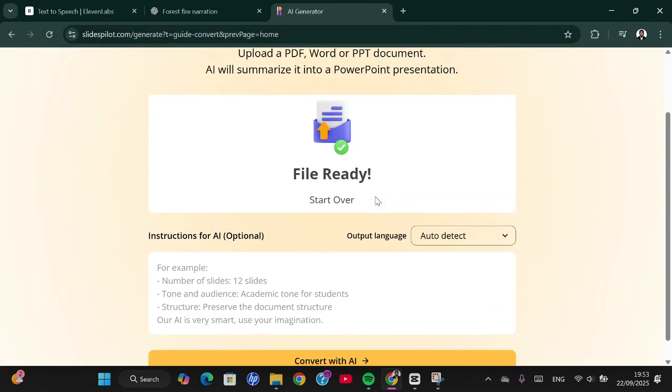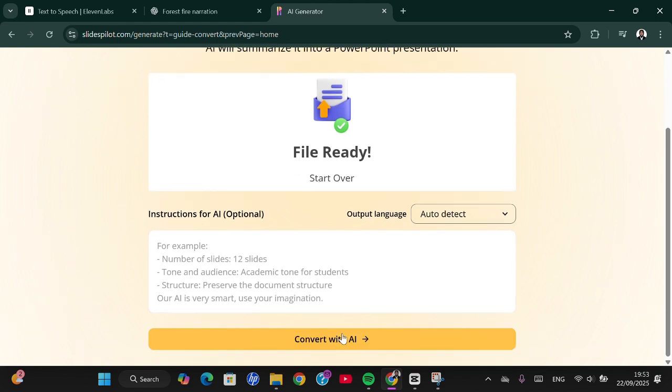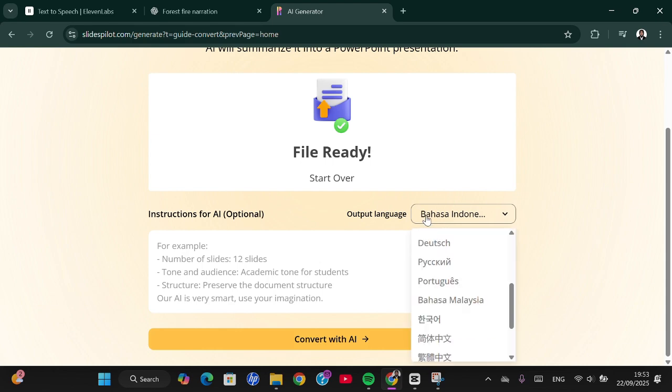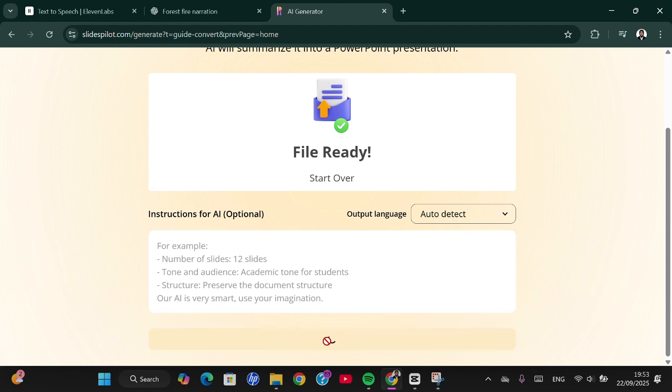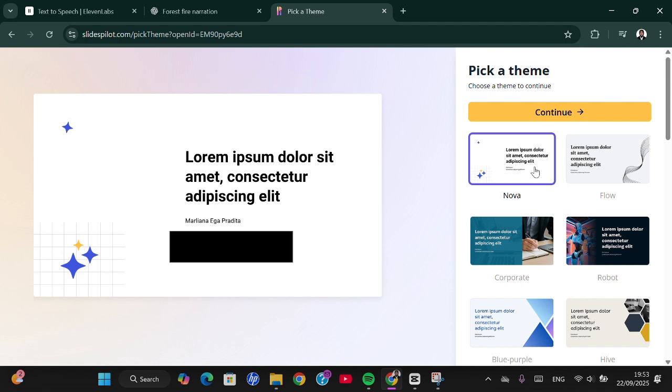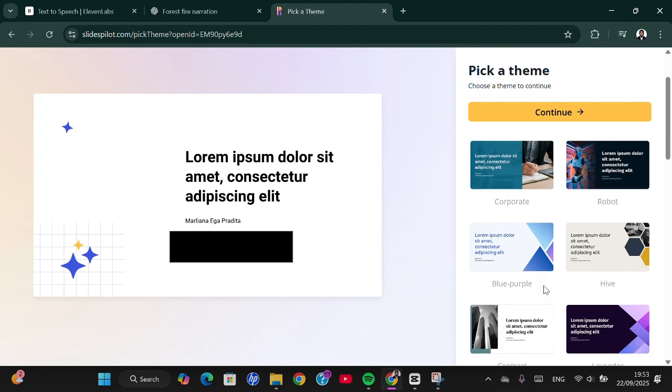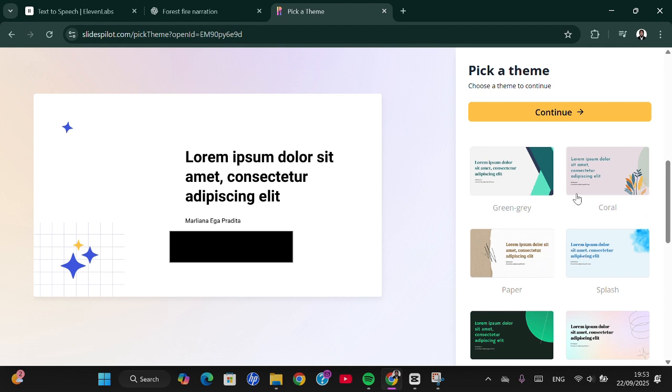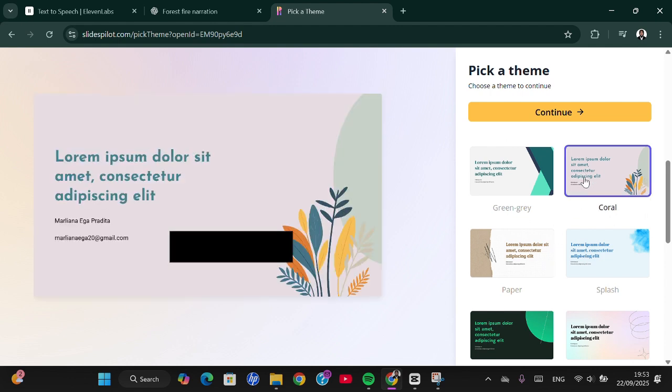Okay, and now the file is ready, and I'm going to click on convert with AI. For the output language, I'm going to choose Indonesian language like this, and then I'm going to click on convert with AI. Oops, wait, I think I'm going to choose auto detect. Okay, and then I'm going to click on convert with AI, and I'm going to pick a theme. For the theme, I'm going to choose this one, the coral theme, and I'm going to click on continue.